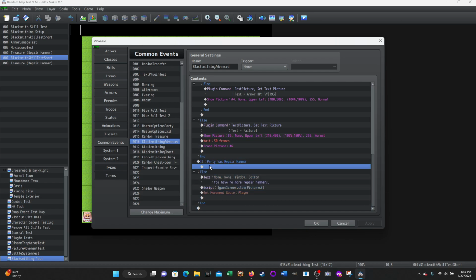And then it's blank, right? So this is the example like I was pointing out above. If the party has repair hammer, it doesn't do anything. And it skips over this. So then it just exits.